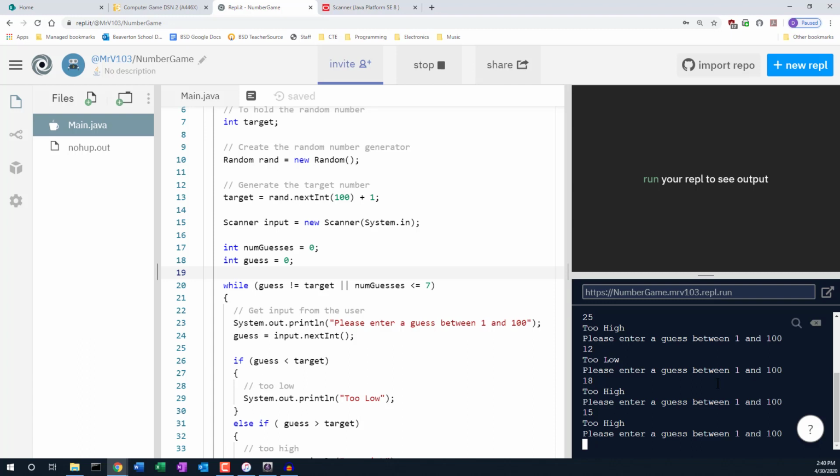15 is too high, so we know it's between 12 and 15. So it can only be 13 or 14. So let's just try guess one, 13. I won. Hey, wow. But see how my loop didn't end. It's still asking me for a number, even though I won. So why would that be?